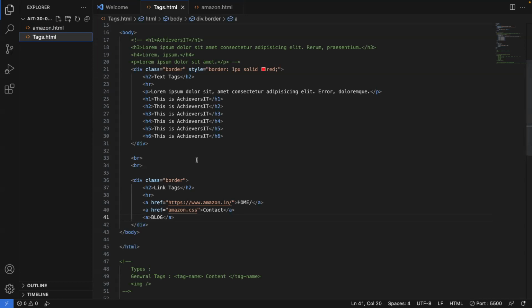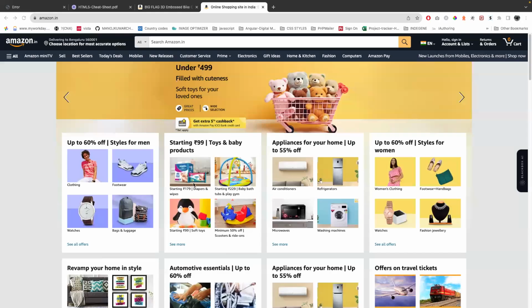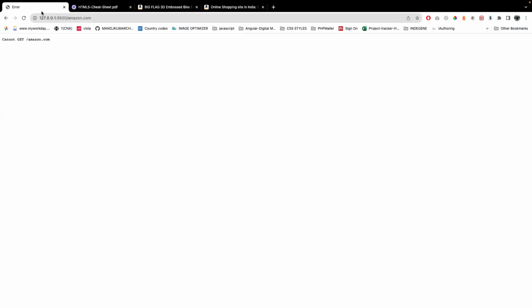Go back here. Okay, so now if you see, Amazon.html, and I'll also give one more href, Amazon.css. Okay, so I have three links now. So when I come back to my browser and check it here, where is it?